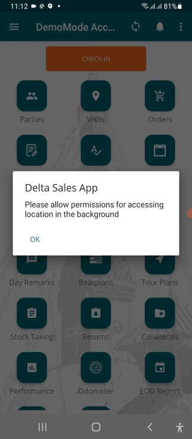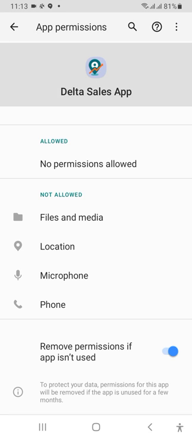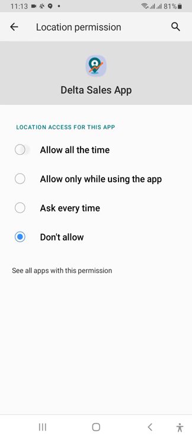While trying to check in to the app, it will ask for the location permission. So we will have to provide the location permission for the app so that it can capture the GPS data. In this case, I'll go to the permissions, and then you can see I'll go to the location and allow all the time. If you select allow only while using the app, it will create problems. So you will have to allow all the time.